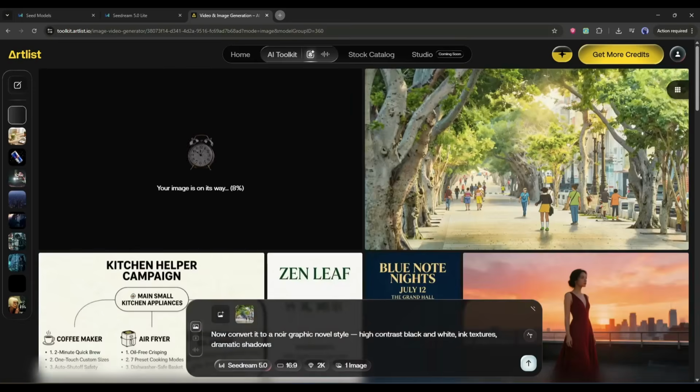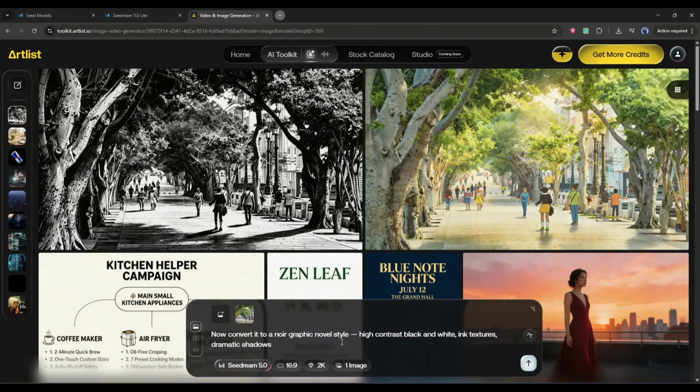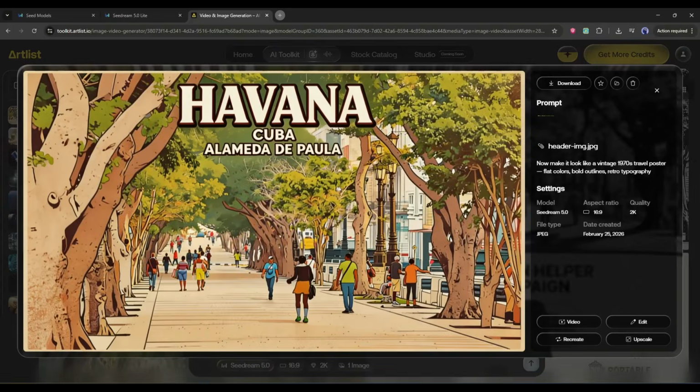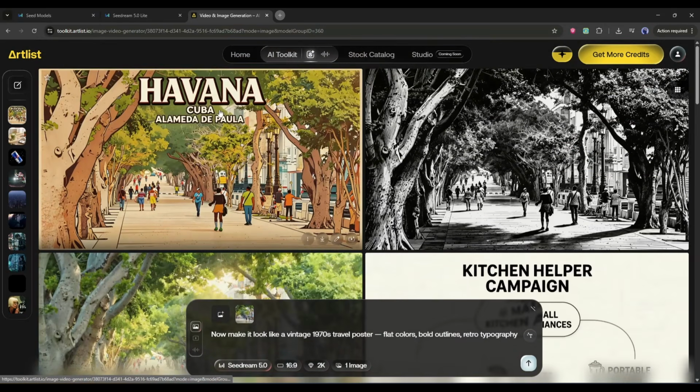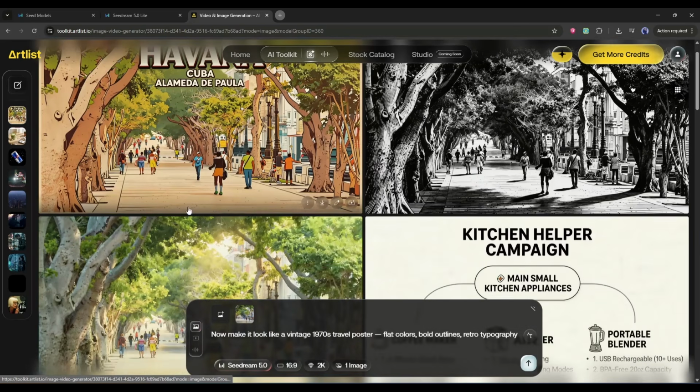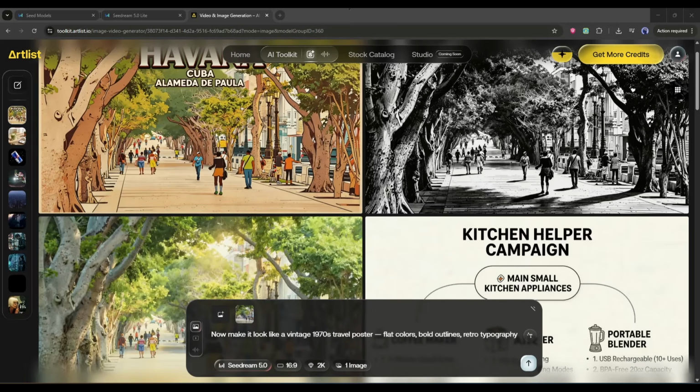In the same method, I created a noir graphic novel style and a vintage 1970s travel poster. 3 completely different styles, same source image. And the quality of each transformation is genuinely impressive. It's not just a filter, it's a full stylistic reinterpretation.